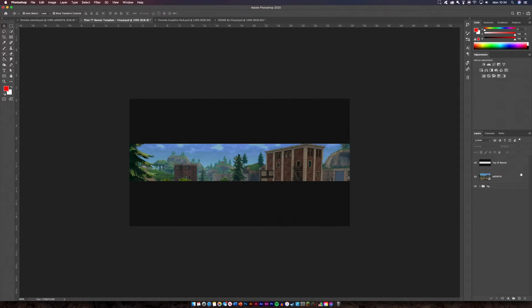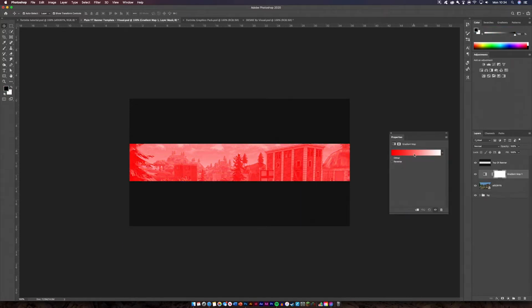The next thing we need to do is add a gradient map to this. So if we go down to our options down here and then we click gradient map, we're going to be presented with this menu.